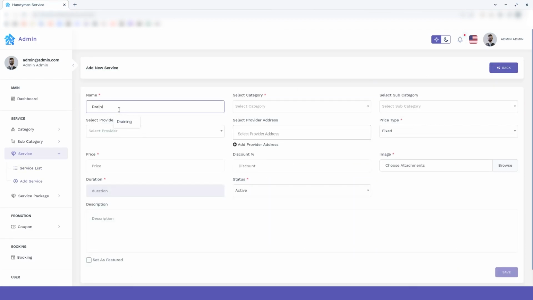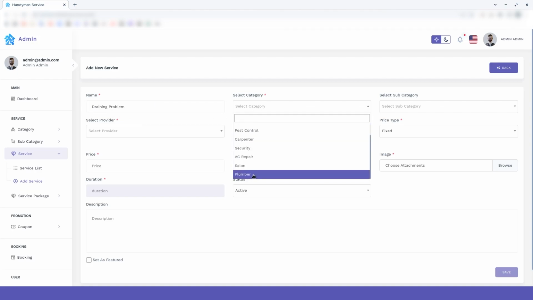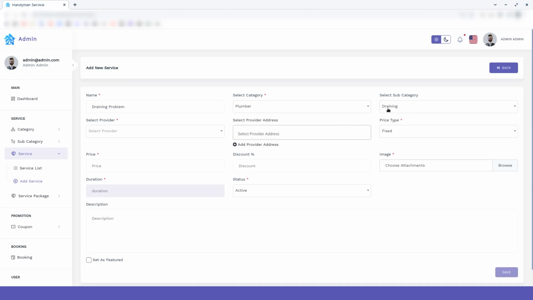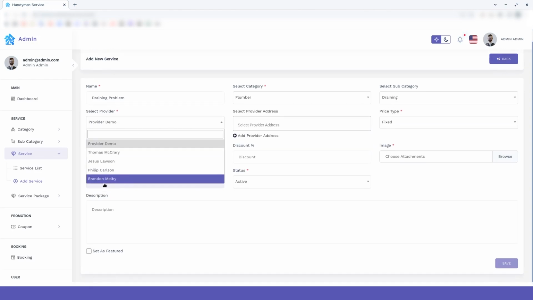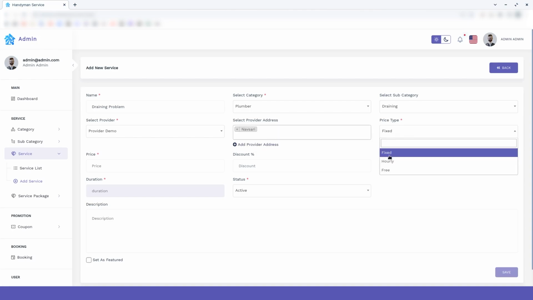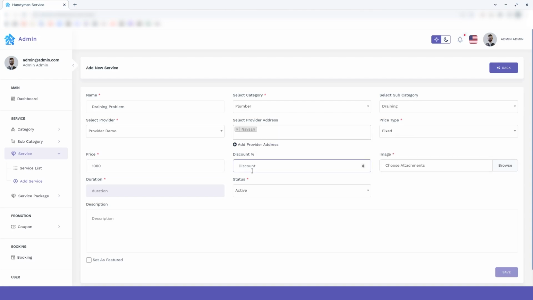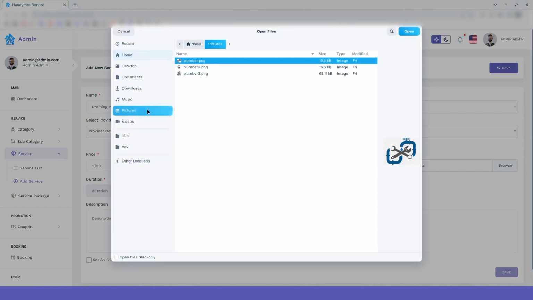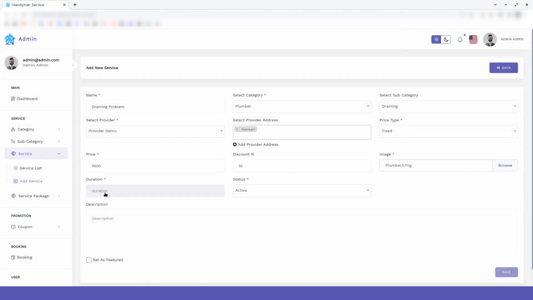So the first thing that we will do is to add the name of the service. So we'll give that, then we will select the category, then we will select our subcategory, and then we will select the provider that will provide this service. Then we will give the address of the provider, then we will select the price type. We will add a price. We will also add a discount. If you want to add the image of the service, you can do that too. Then you can select the duration, how long this service will take. Then you can select the status if you want. Then you can add the description, and if you want to set it as featured, then you can also do that and save the settings.